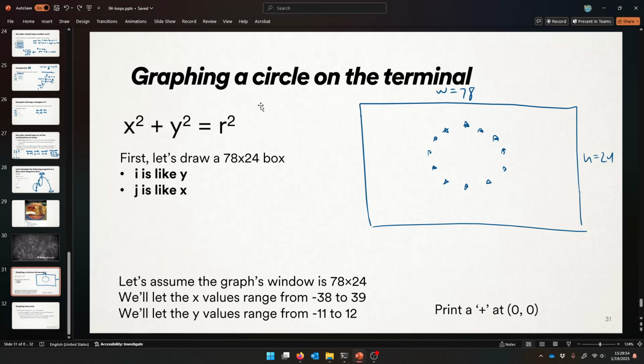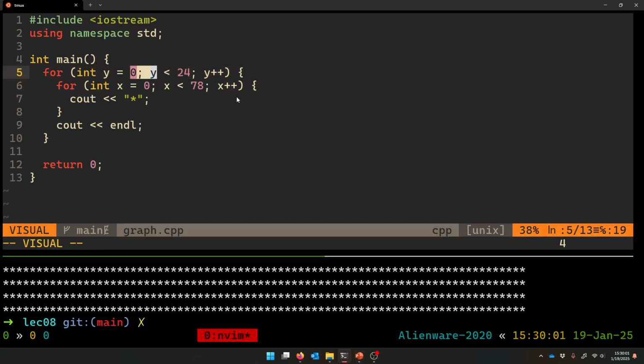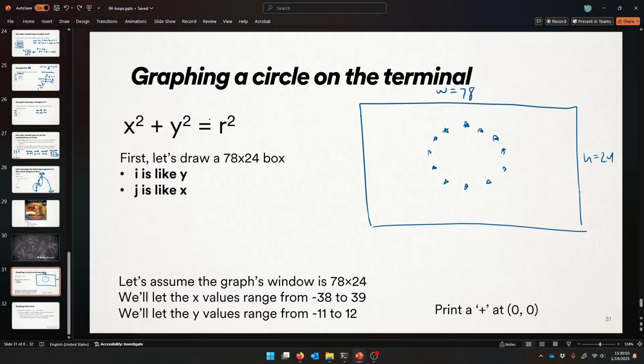And my goal is to draw a circle, right? I want to graph this equation, x squared plus y squared equals r squared. I do have x and y now in my program, but I would like this graph, right? It creates a centered circle, doesn't it? Centered at 0, 0.